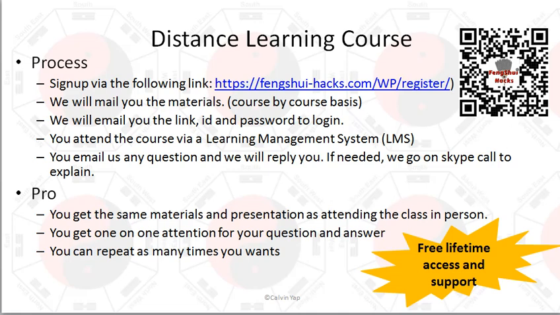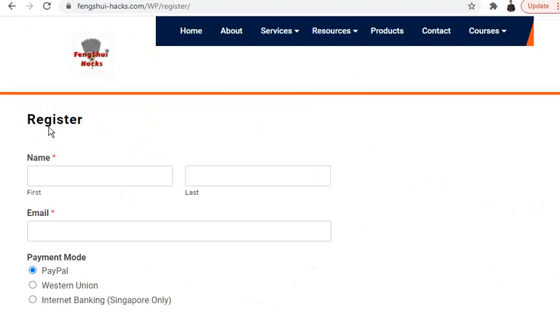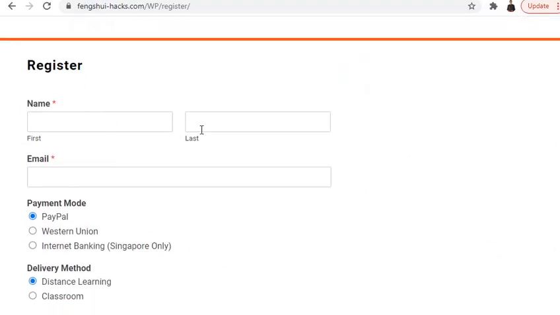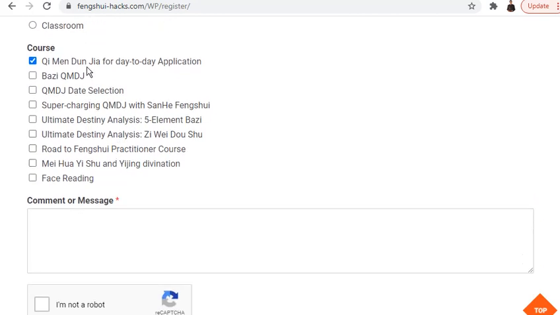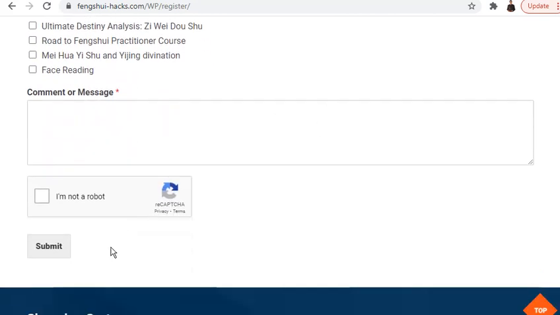The website gives you a form like this, so you can fill in your name and email and what type of payment mode you want. We do PayPal, Western Union, or internet banking if it's Singapore only. If you want, we can do PayNow or PayLah as well. Then you choose the courses you want and any other comments, and then you click submit.